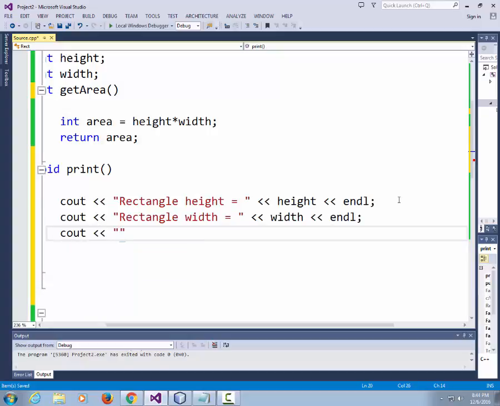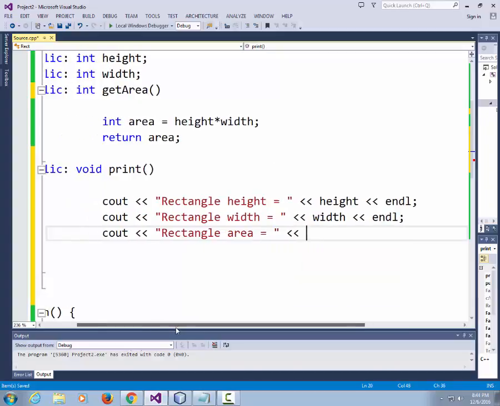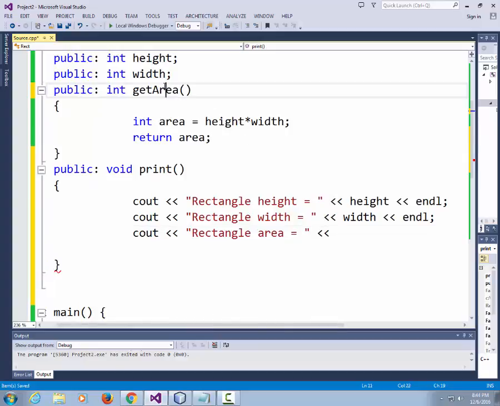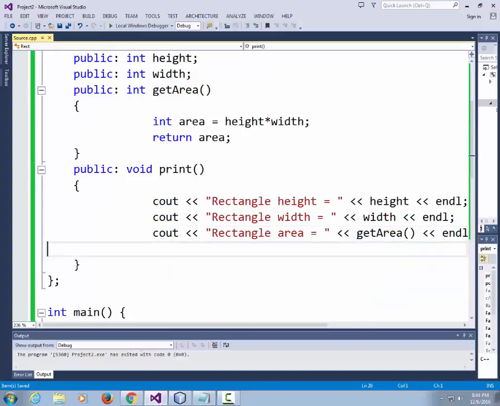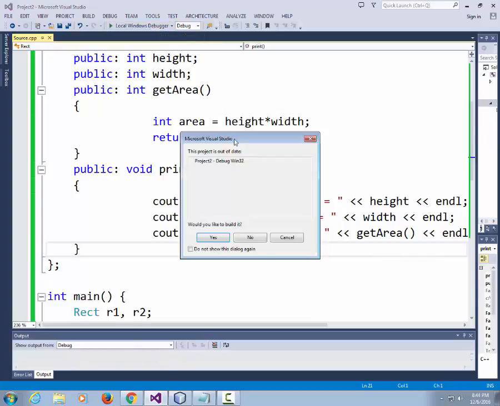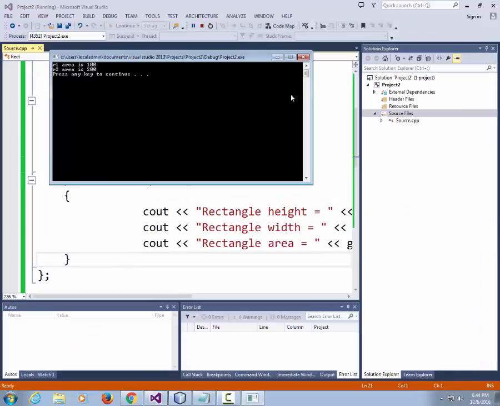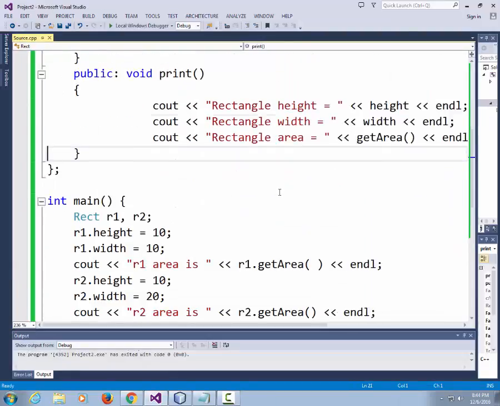And then cout the area. Now we can't just cout area. Why? Because there's no area variable available to it. So how's it going to get the area to print it out? It's going to use its own getArea function. I forgot to put a call to the print function, so it didn't do anything different.